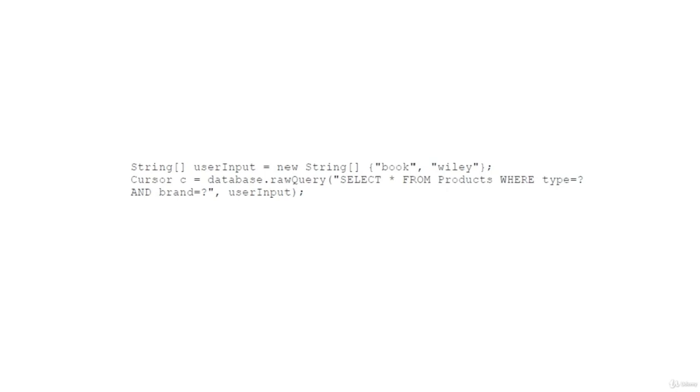In this lecture, you will learn about writing secure Android applications. SQL injection.